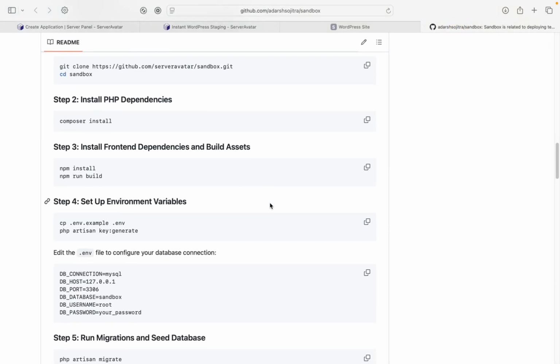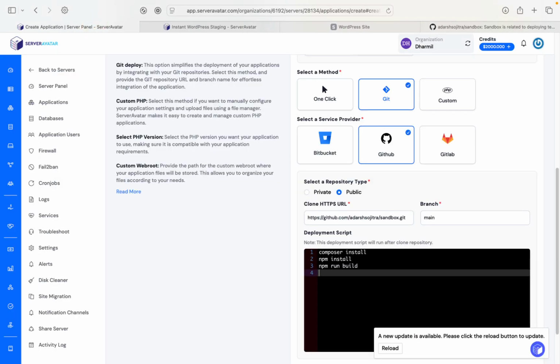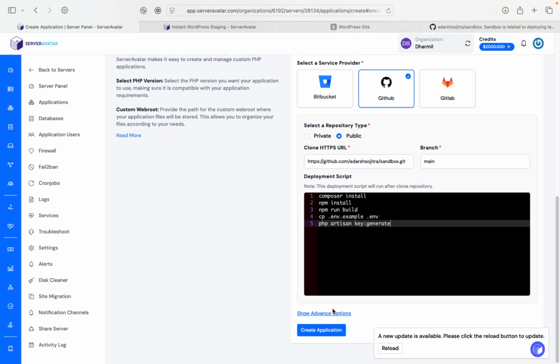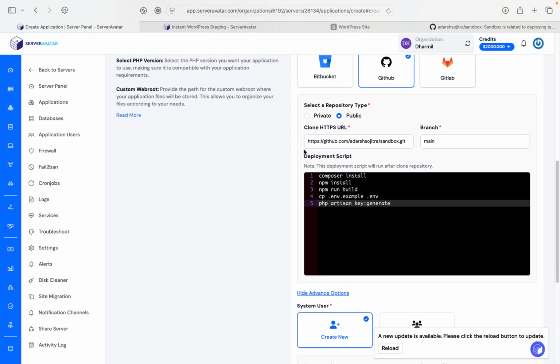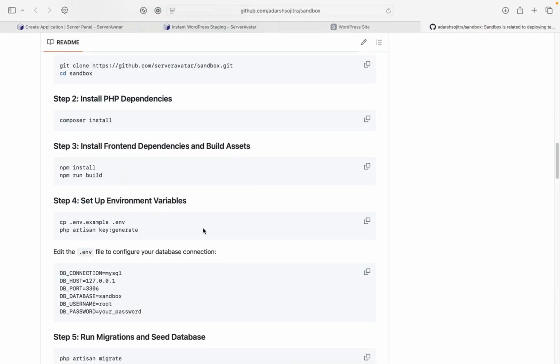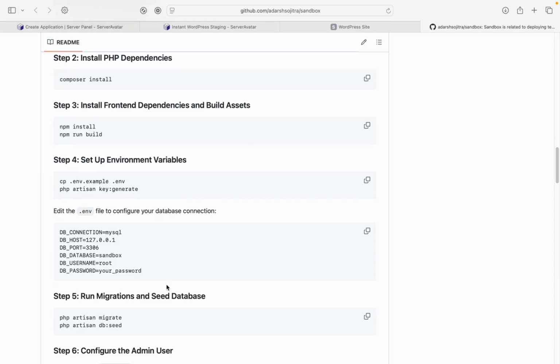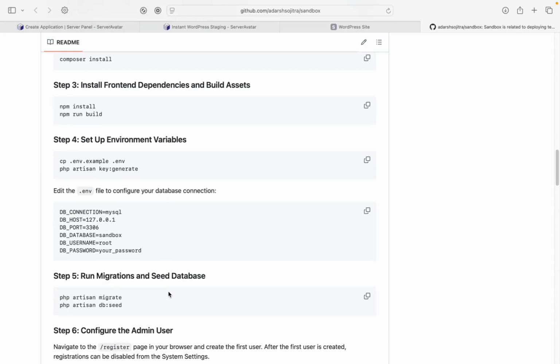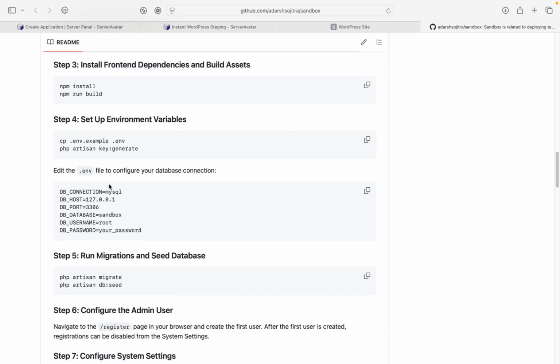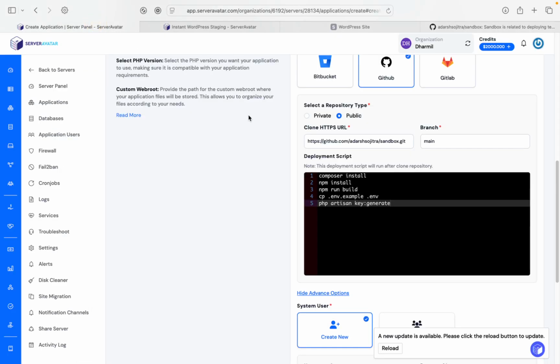Then the next step is to set up the environment variable. It will copy the .env.example file to .env, and it will generate an app key. So just copy this and paste it below the npm run build command, and click on Show Advanced Options. So this is basically the deployment script. We have more in the deployment script, like editing the env file and migrations, but those will be done once our application has been created. All the steps will be done after our application has been hosted.